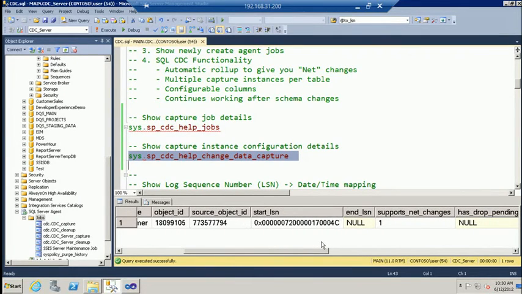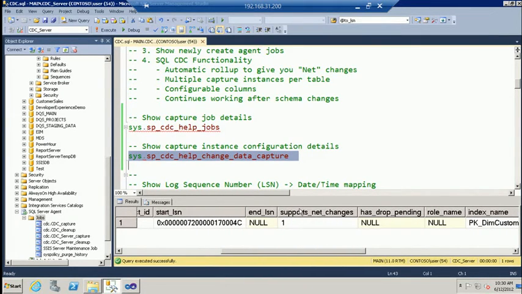We have a start LSN. I'll talk about that in a second. And I'll talk about supporting net changes. And this is another important concept for CDC, and we'll talk about this a lot more in the rest of the deck. But CDC has basically two main modes. One is all changes. So every single change that happens, I want to get a row for.